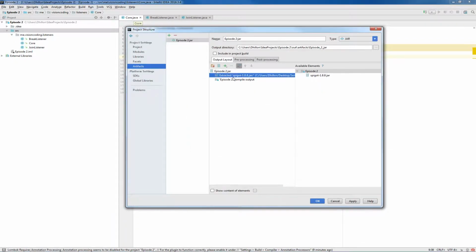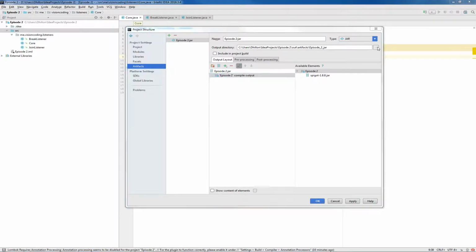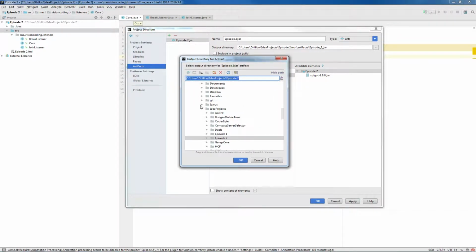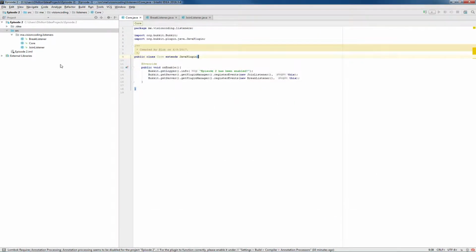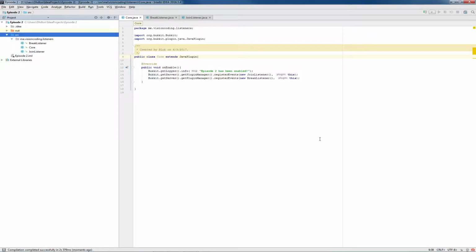Okay. Delete the extracted spigot stuff. Change the directory where it's gonna be exported to. I'm just gonna do my desktop. Apply. Okay. Now I'm just gonna go to build artifacts, build, and should be good to go. So I'll see you guys in the game.